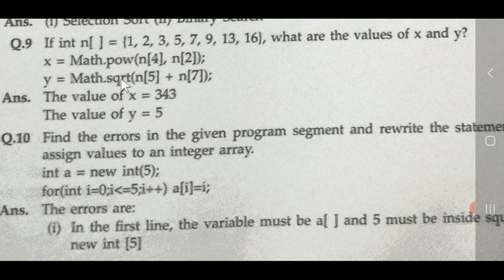Okay, after that we have Math.sqrt(n[5]). n[5] means sixth element they are talking about. So 0 1 2 3 4 and 5, that is 9. Sixth element is 9, and after that plus n[7]. n[7] is the eighth element: 0 1 2 3 4 5 6 and 7. And that is 16. So 16 plus, plus what? 5.